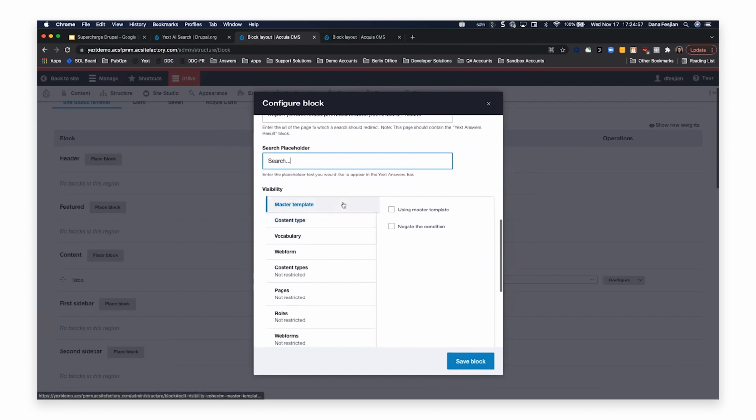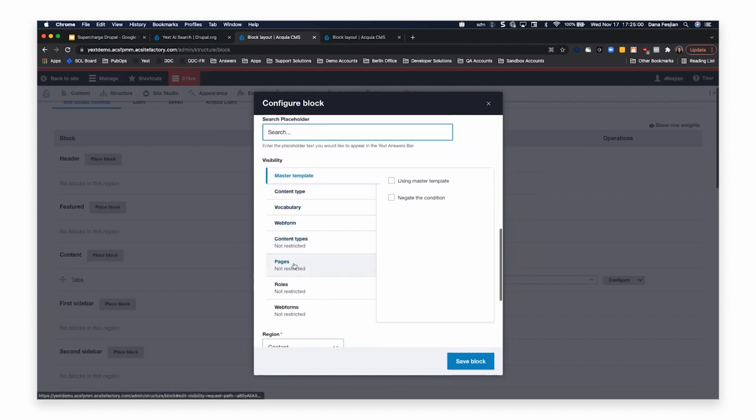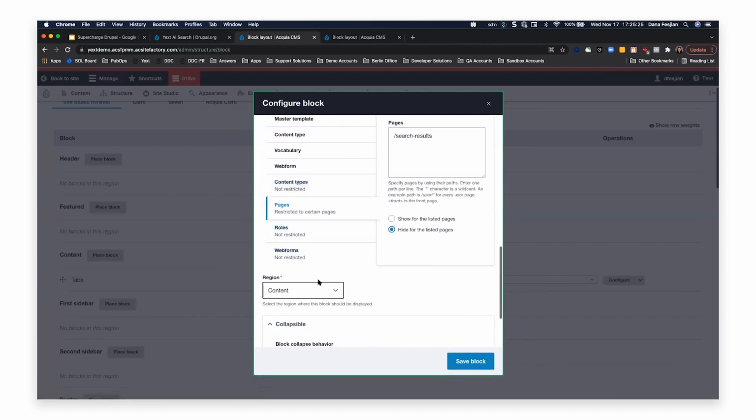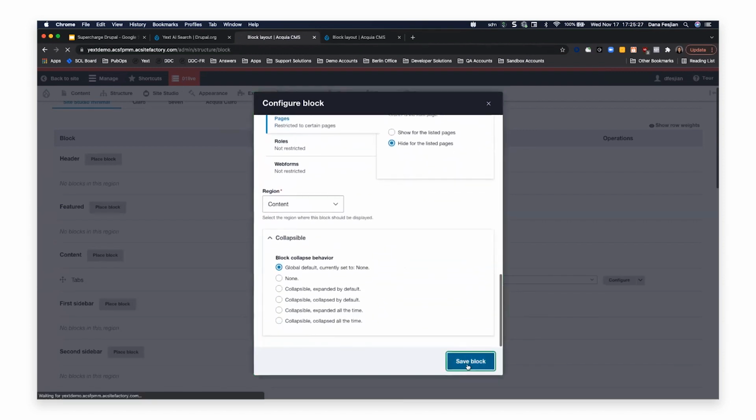Cool. So now we're getting into the visibility section. And I know that I don't ever really want two search bars on the same page. So I'm going to put the search results page here and say I'm going to hide it on the search results page, because on the search results page, we're already going to see a search bar and the search results just by the nature of the block that's going to appear on that page. So we can just hide this for now. We've already chosen it's in content, and then I'm going to save the block.